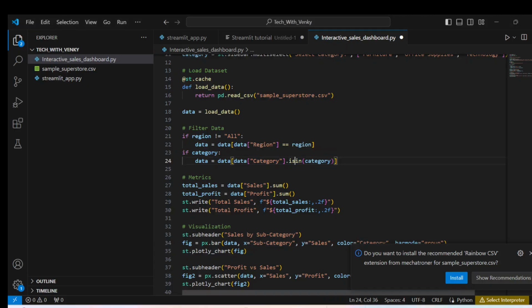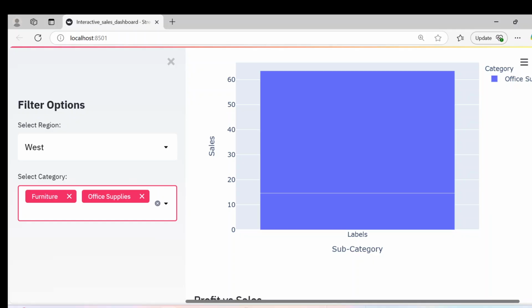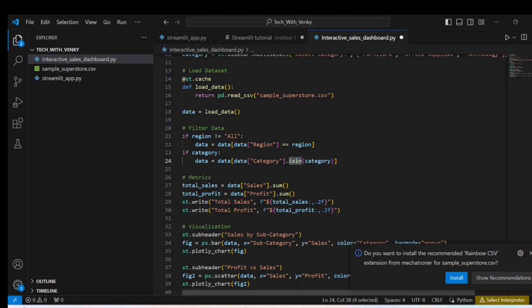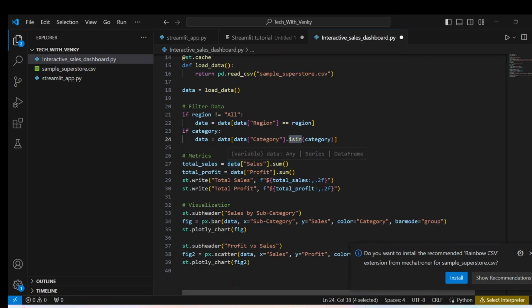You see here, the isin function will take more than two parameters, the ID from the data frame. So whenever a category is selected, only that particular ID and values will be shown in the UI. And then what we are doing here, metrics, right? Metrics is nothing but the sum of the sales column in the filtered data set, and this is the sum of the profit column from the filtered data set.